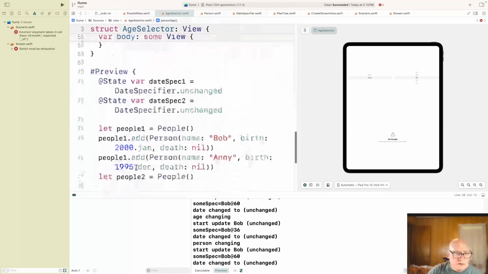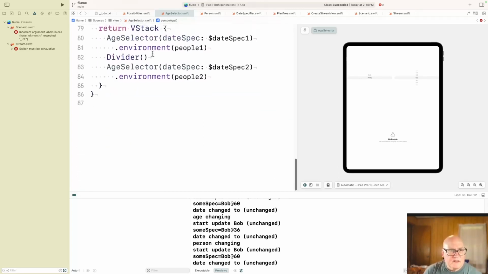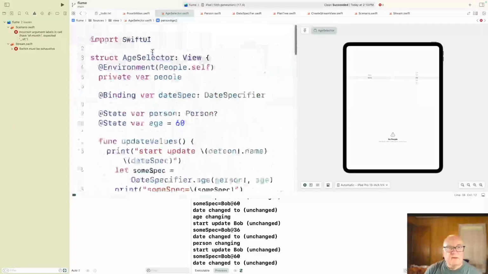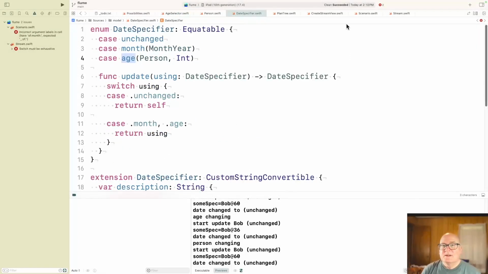Do I have anything weird down here? I'm making people, I don't change them. They're just constants. Wow. I mean, I am just floored here. What's going on? Our other selectors select.